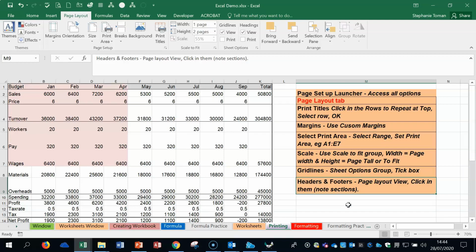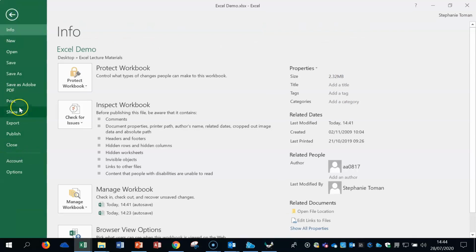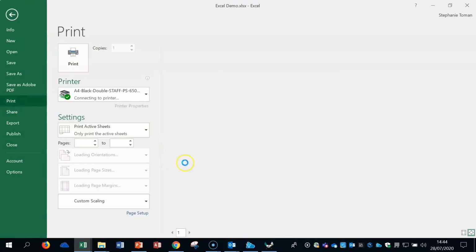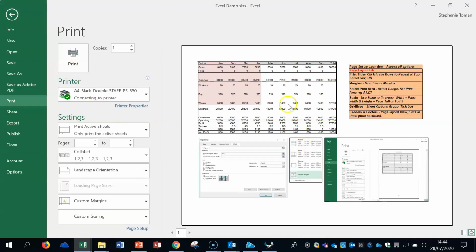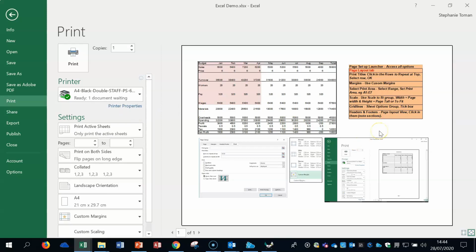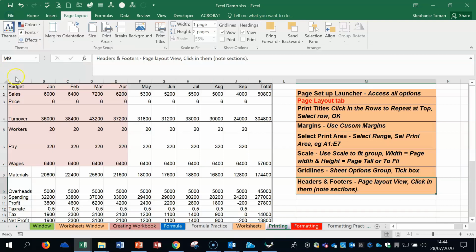So when you print, see if we can get a print preview. That might help. So we're going to print. Accessing print, there's our print preview, so we can see that if we were going to do that sheet, it's not going to do it on there, but it would come out as the headings only. So that's print titles.